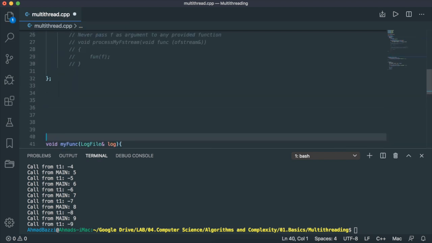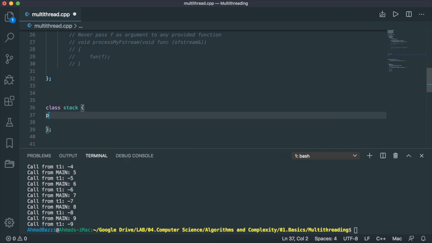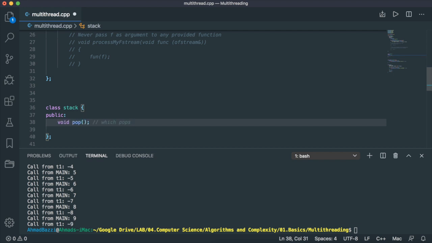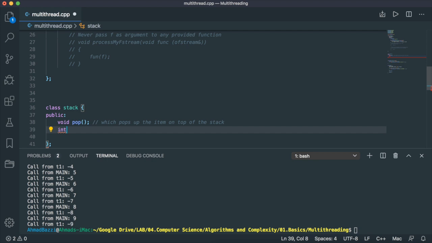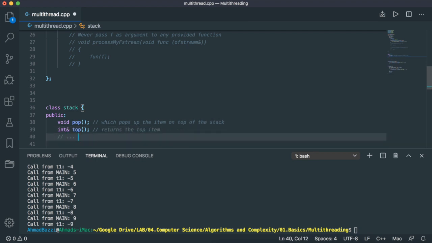Now let's consider another thing. Let's consider a class stack. As we know, the class stack provides, among other APIs, a pop function, void pop, which pops off the item on top of the stack, right? And let's use the data type int for top, which returns the top item. And there's some other functionality as well.